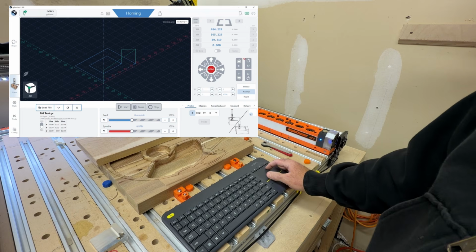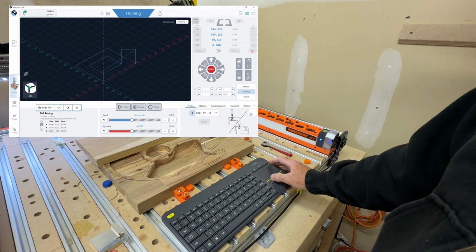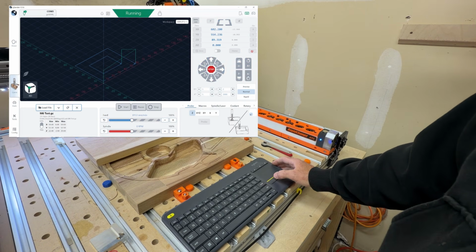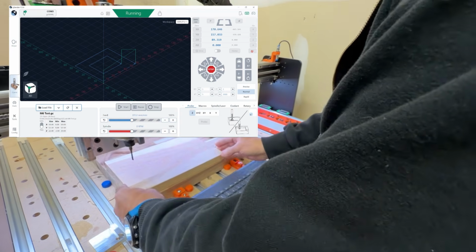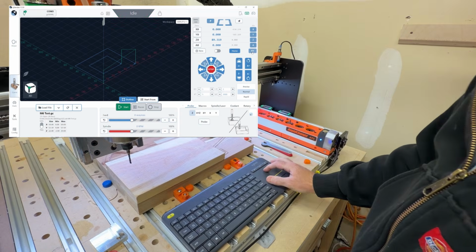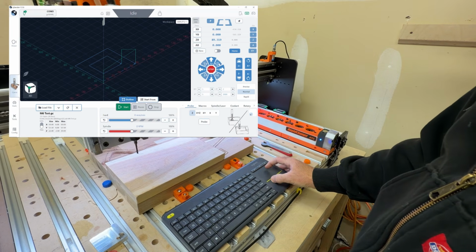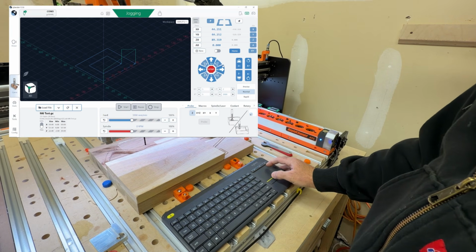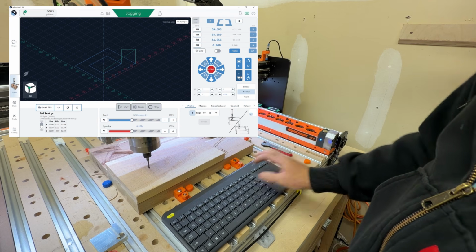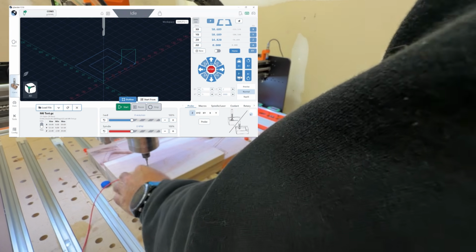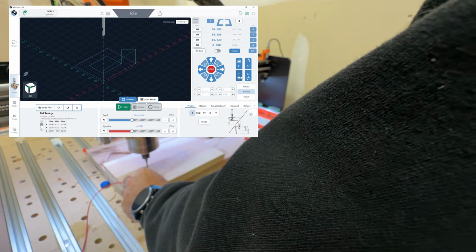So home the machine. We'll return back to our X and Y. We'll come in a little bit. Now technically the 1/4 inch end mill is supposed to be first, but in the expedience of time, because this video is already going to be too long, I'm going to use the 1/8 inch end mill.